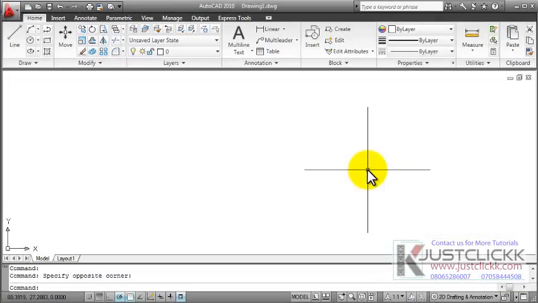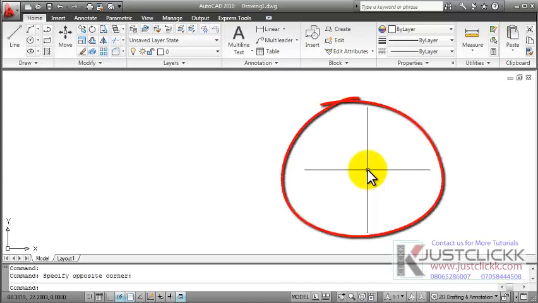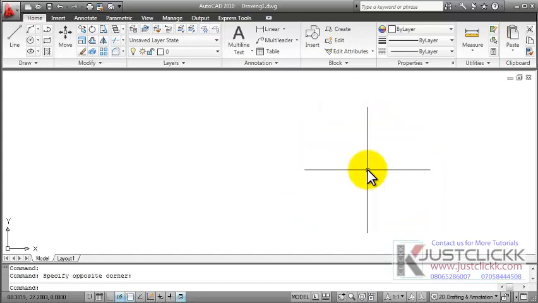Hi, welcome to AutoCAD tutorial using the 2010 edition. When you first launch your AutoCAD, the user interface is basically like this, with a white background and a shorter crosshair. But the recommended settings for this is a black background and the infinite crosshair. So let's see how we can configure these options.